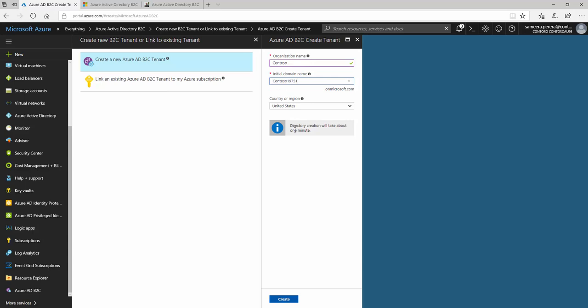That is mainly for billing and management purposes, because when you create a B2C directory, it is placed nowhere, and you need to tie it to a subscription so that it can be billed and can also be placed in a resource group afterwards. As the first step, you create the Azure Active Directory B2C directory itself, and then we'll link it to my existing subscription here.